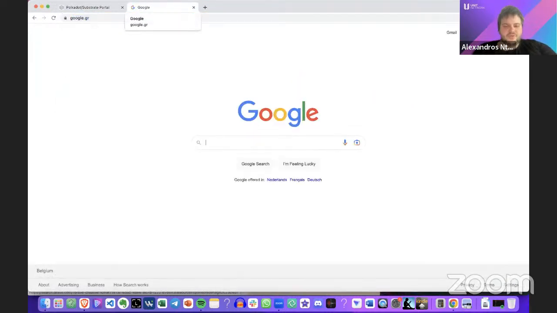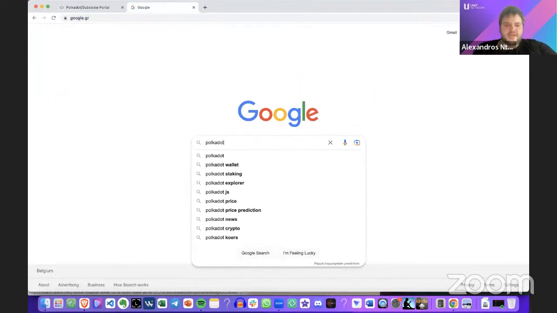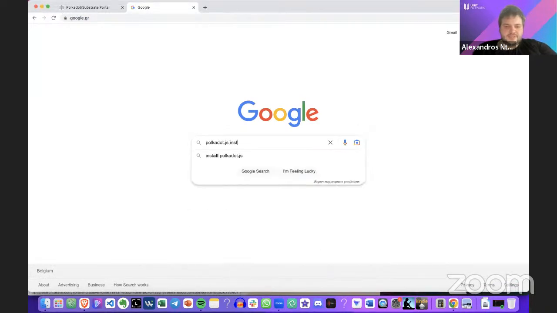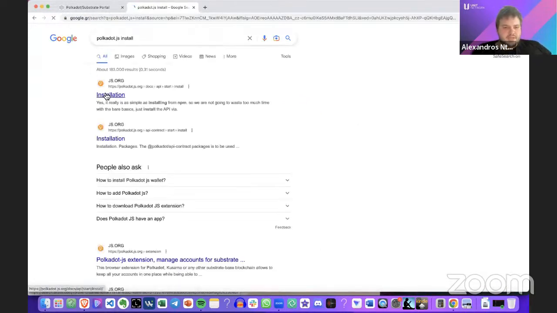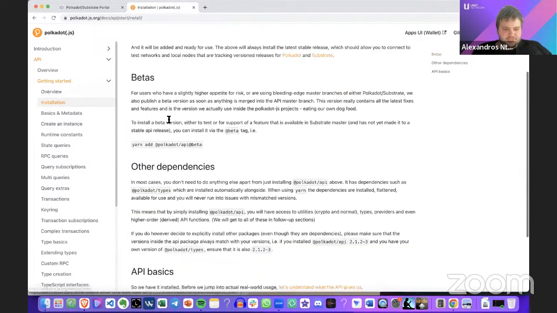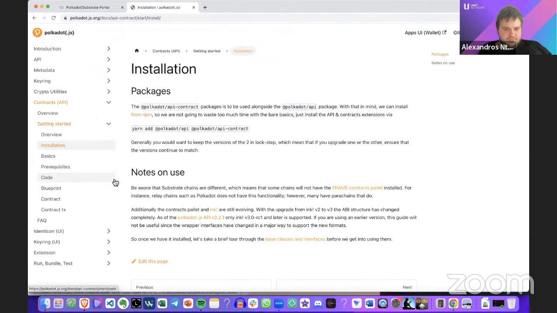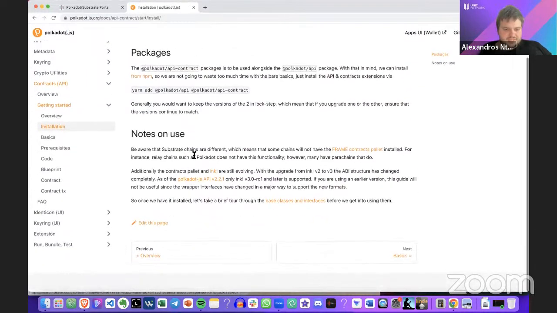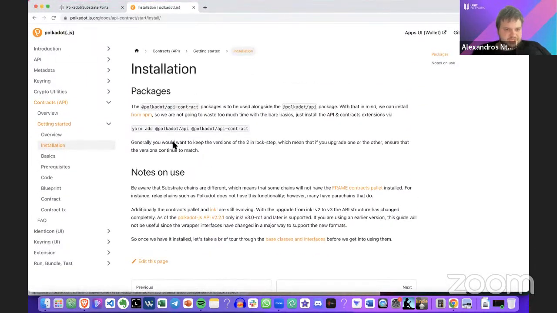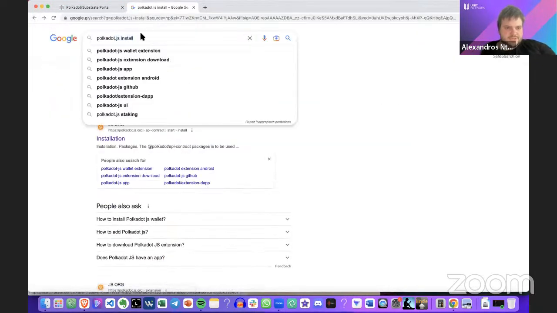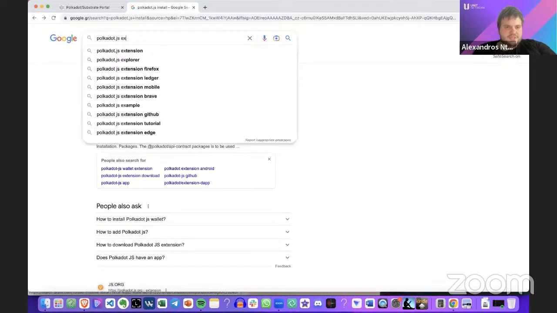So what you do on Google or any other engine is Polkadot.js install and installation. Normally, they have changed. The interface has changed a little bit. Polkadot.js extension.